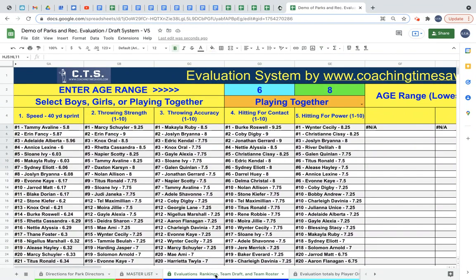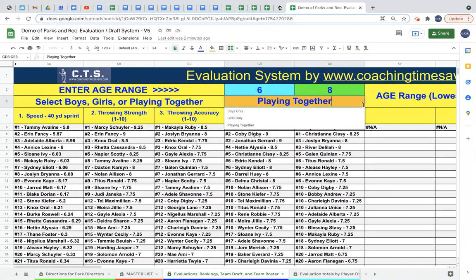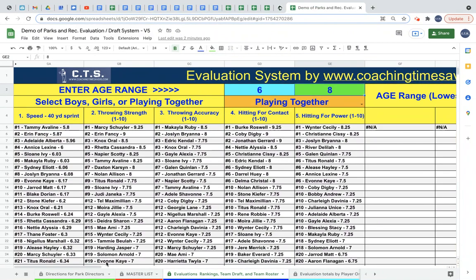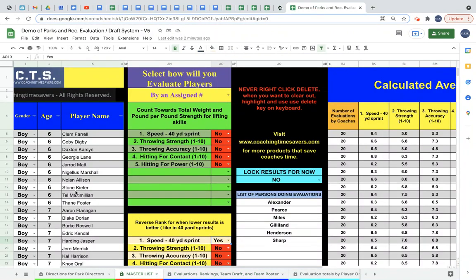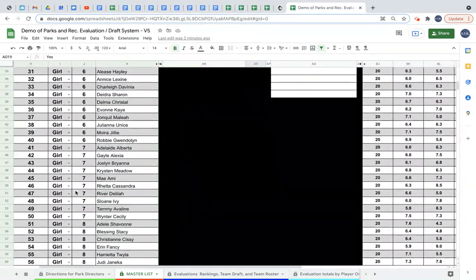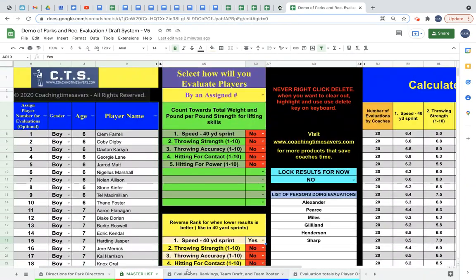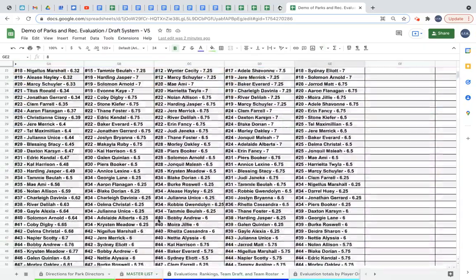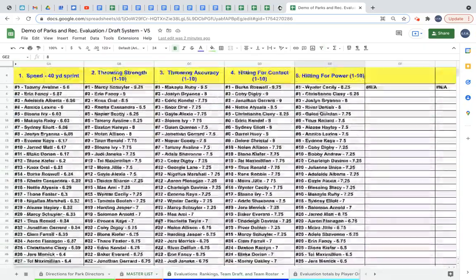Let's go to evaluations. So here, the first thing you'll do is choose what age you want to do. So I've chosen to go from range 6 through 8, and we're playing together, boys and girls, not boys only, not girls only. You pick. So if I look at my master list, I have ages 6 through 8 is all I have on here. So that's everybody. So there should be 60 players on here. And you look through here, and at the bottom there's 60 players.